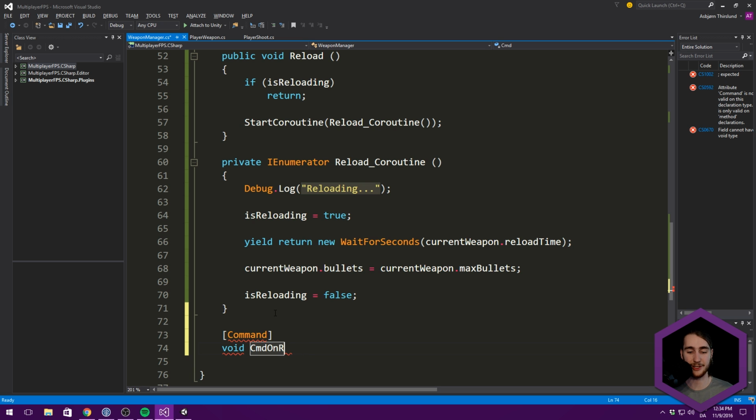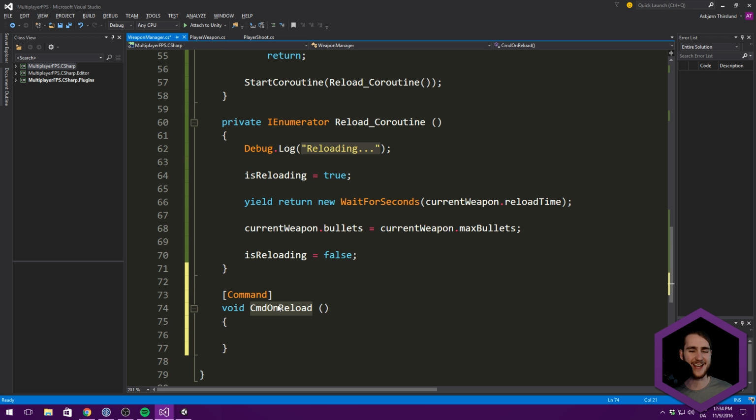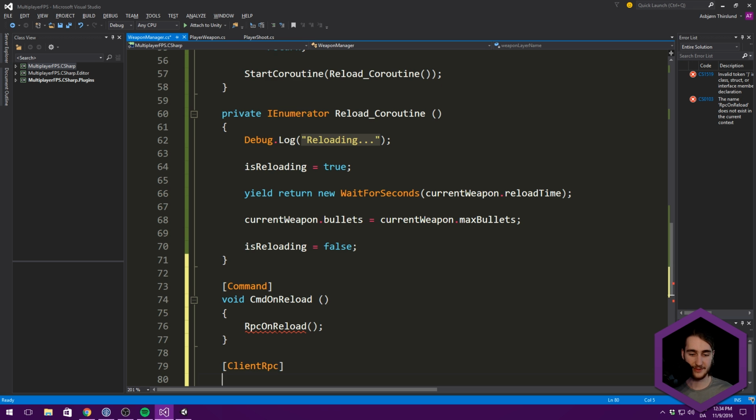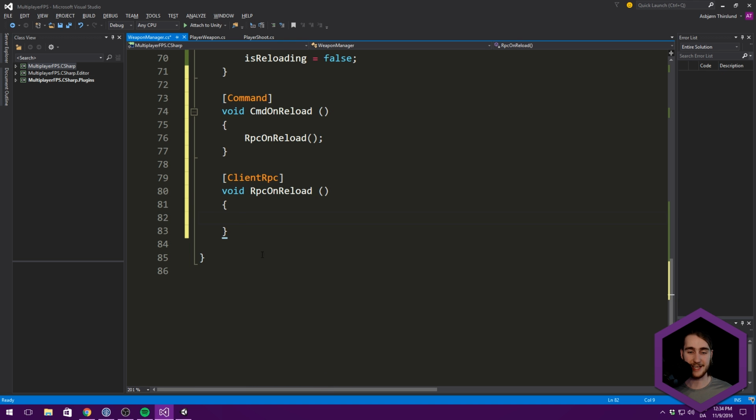Let's call this on reload, so we can have all kinds of different stuff happening here whenever we're reloading, because this is not actually taking care of any reloading. We do that locally. We just want stuff mainly with graphics to happen when we reload. And we just want to call an RPC here. So let's do RPC on reload, call that, and then we mark this here as a client RPC. Let's do a void RPC on reload. There we go, and then we can add some functionality in here.